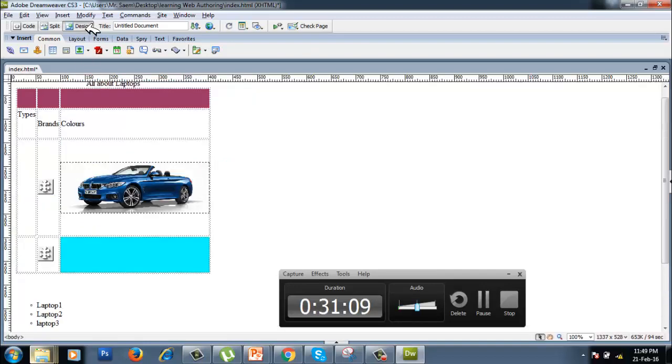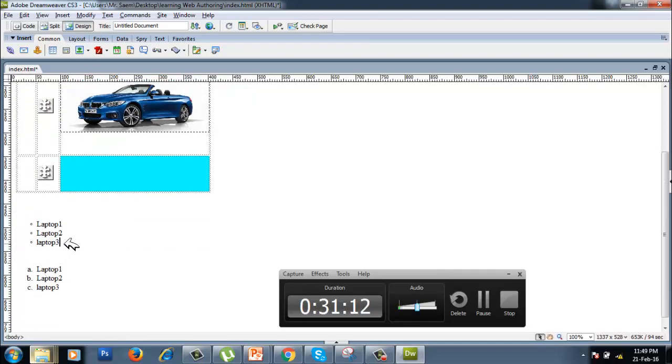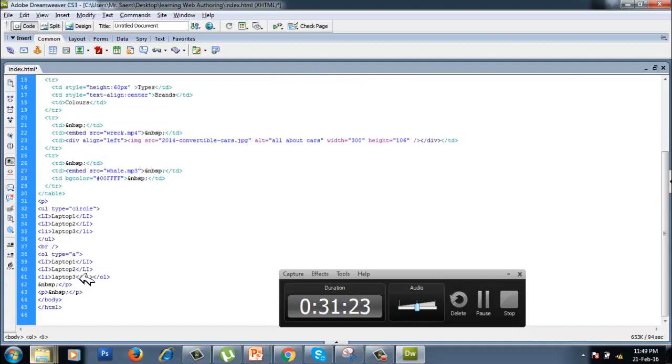Let's view this, and this is what we get. We get ul, unordered list, and ol for the ordered list. Right? So that's how you define the ordered list and unordered list.